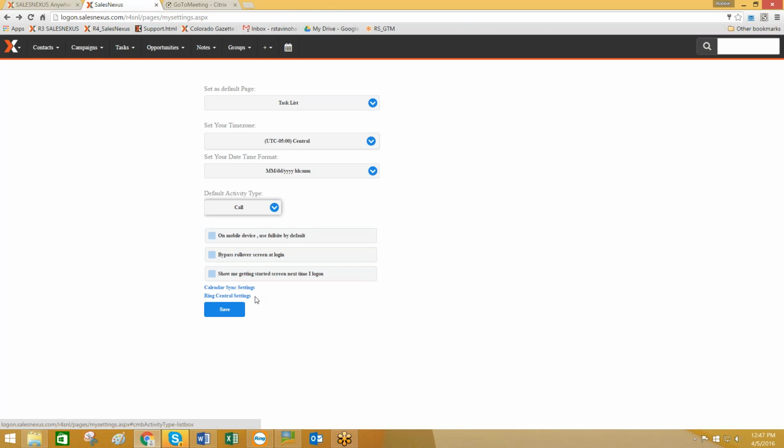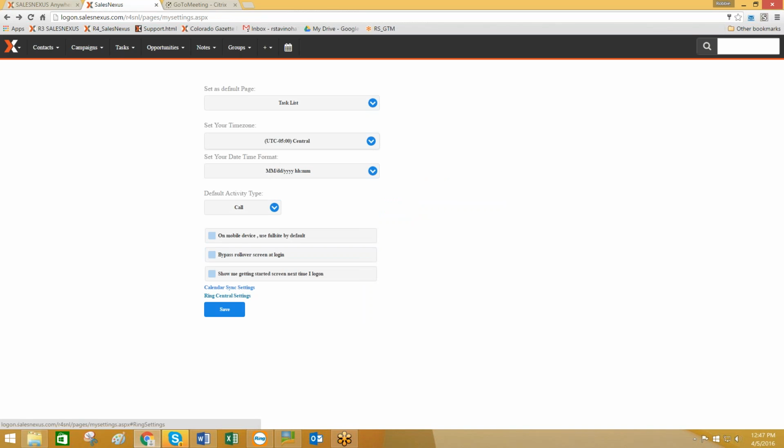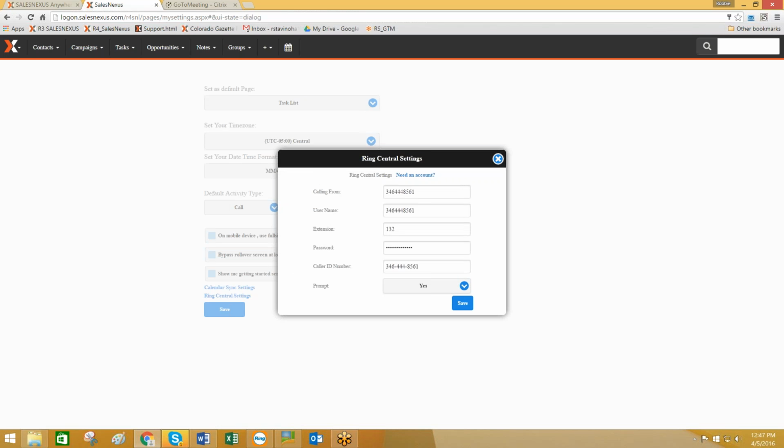You also have some functions here for calendar syncing. So you can set up your calendar to sync with the database calendar, and your RingCentral settings, which is if you are using the RingCentral platform to make calls directly out of the database.